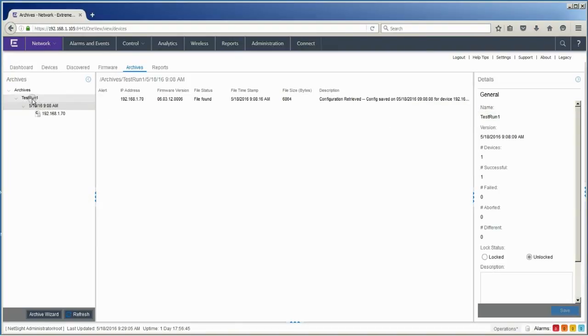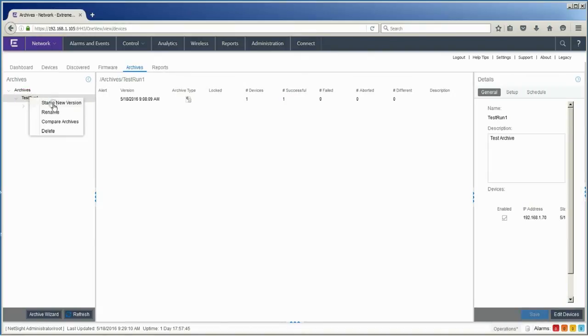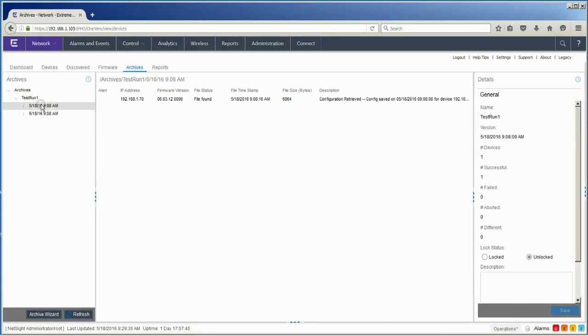If I'd like to run another archive for some reason, I can right click on this and do Stamp New Version. That's immediately going to generate another archive. I just wait a minute for that to kick in. And I can see now I have 2 of them here. They're both successful. And I can get details on it on the right hand side.